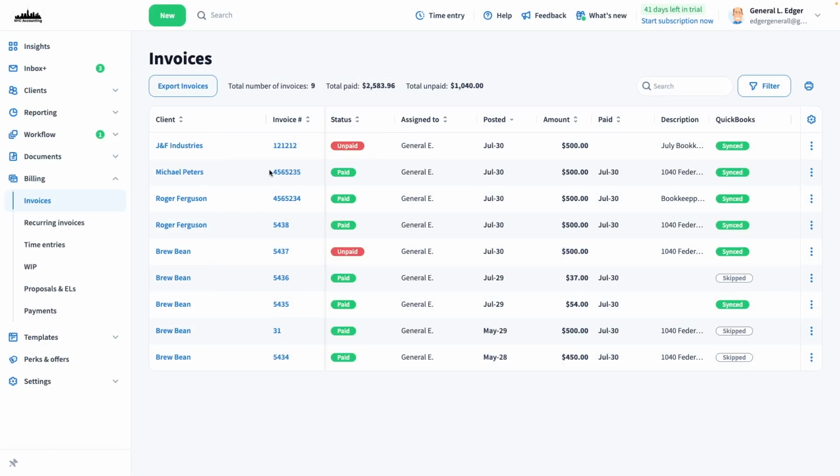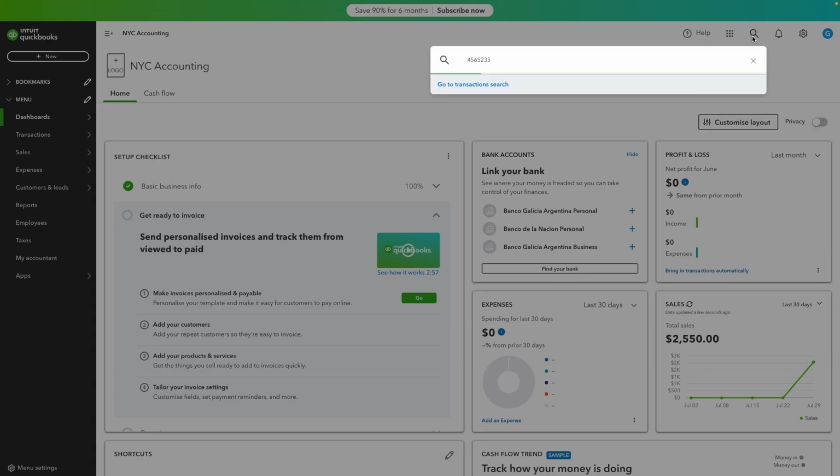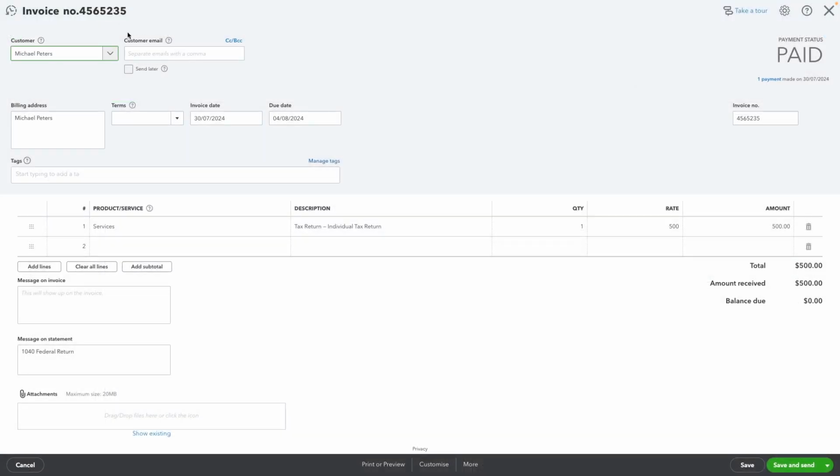To check that everything is working, find an invoice in TaxDome and note its number. Then look for the same invoice number in QuickBooks Online to confirm it has synced correctly. This is how it works.